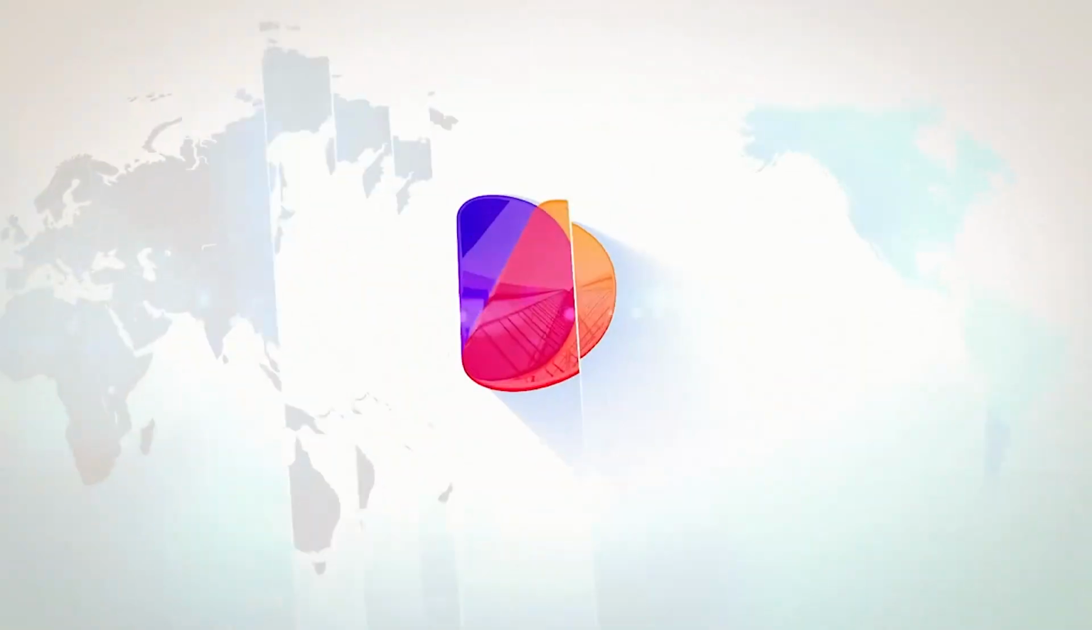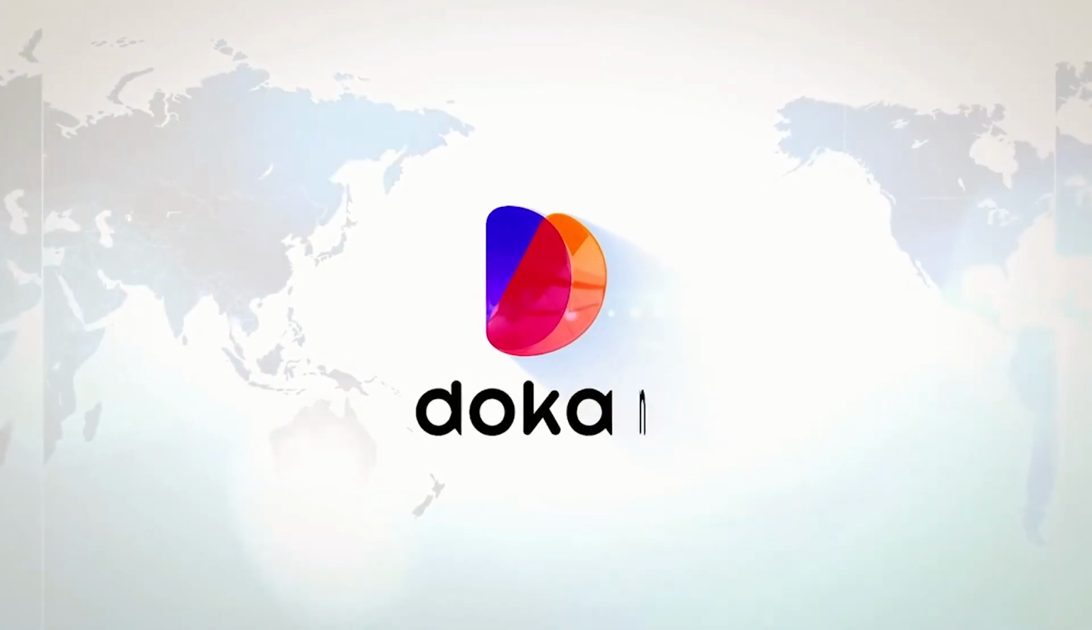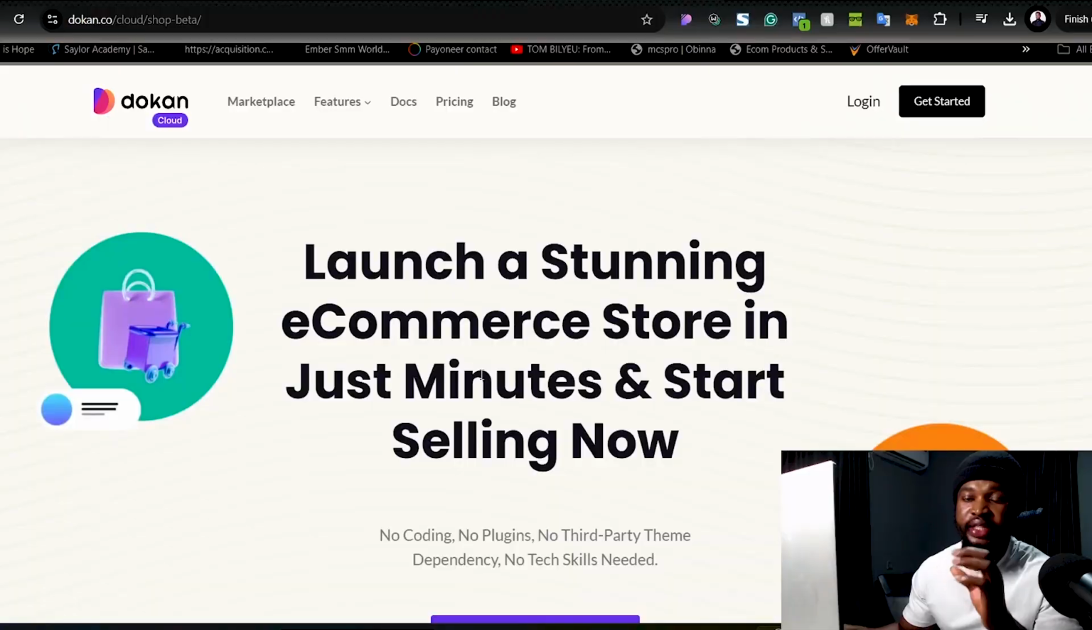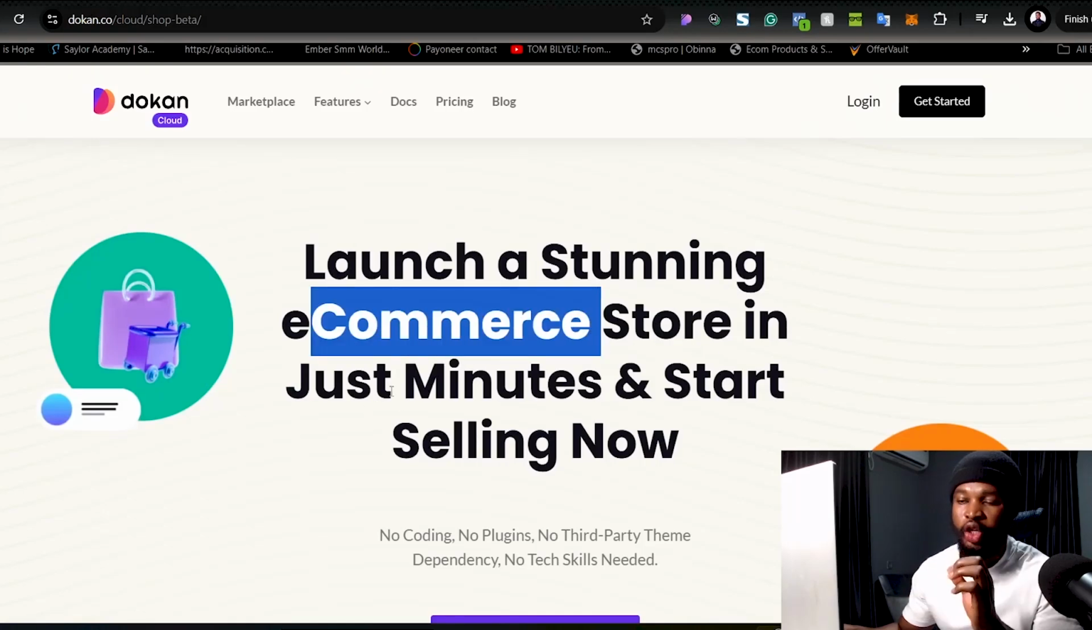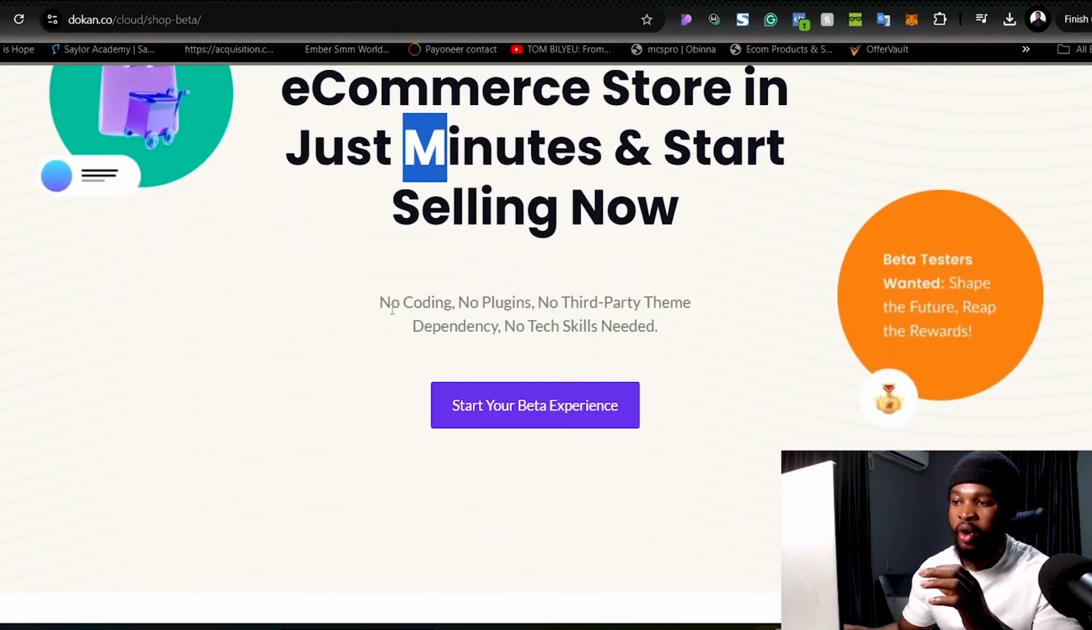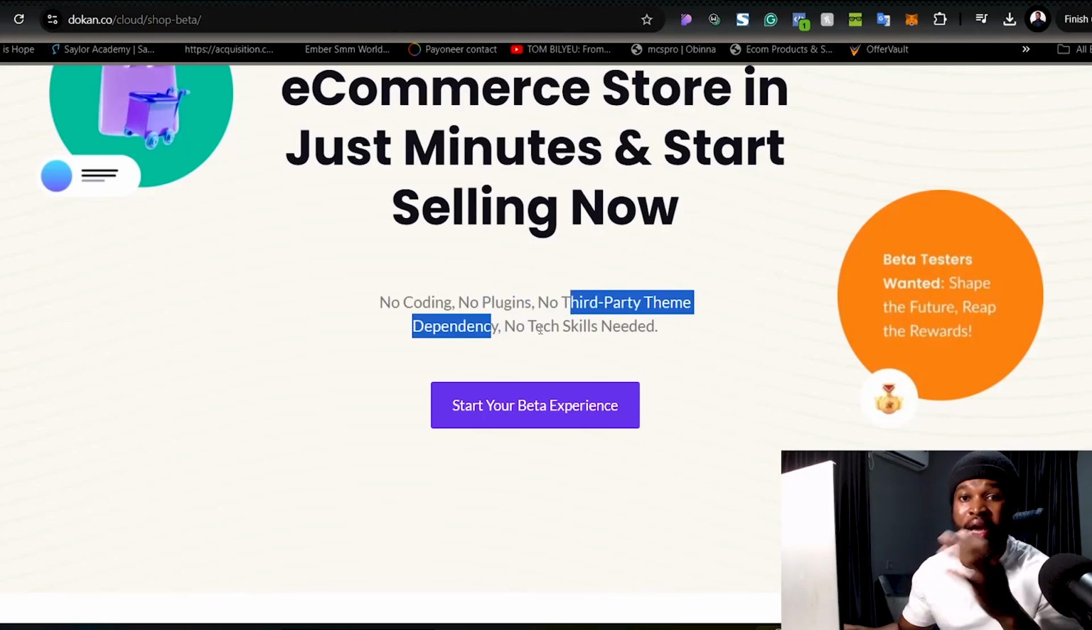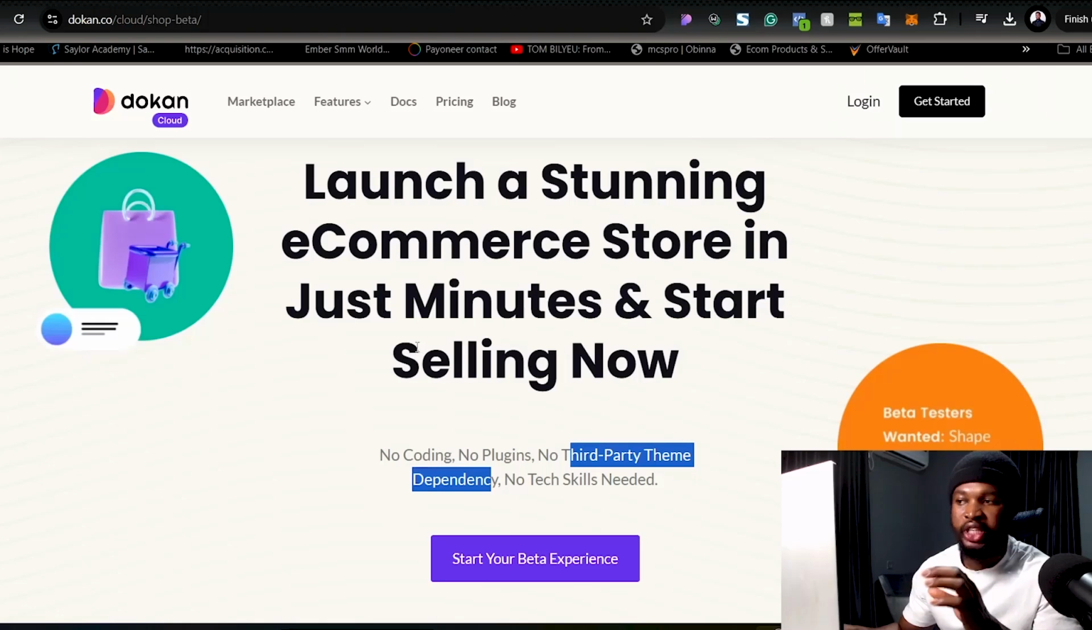Now, the platform that we are talking about today is known as Dokan Cloud, which is a powerful alternative to Shopify. This is the platform that you can use to launch a stunning e-commerce store in just minutes and start selling now. Right now, you do not need any coding or plugins or any third-party team or any technical skills to get started building your online store using this particular platform.